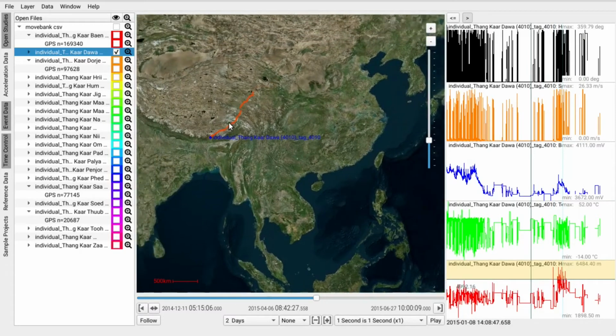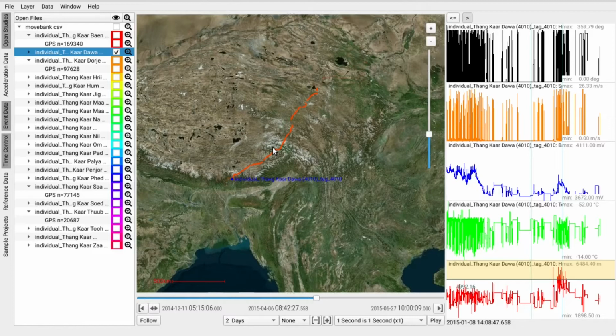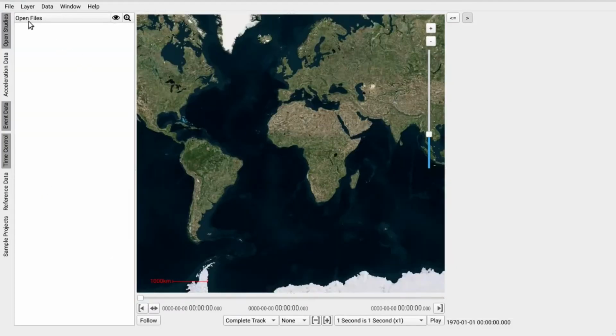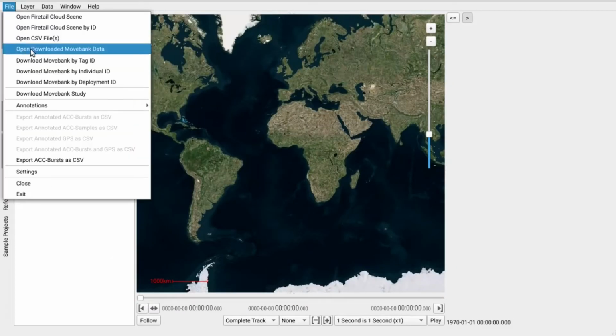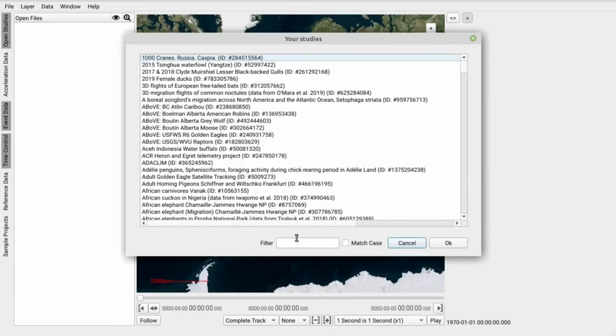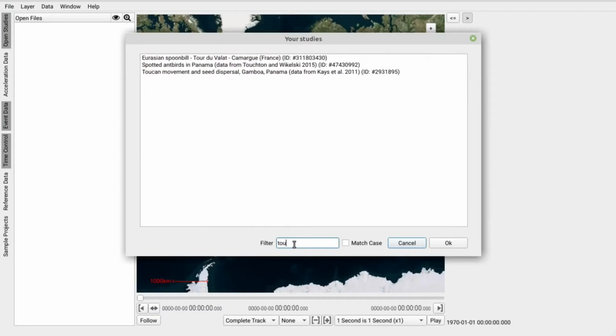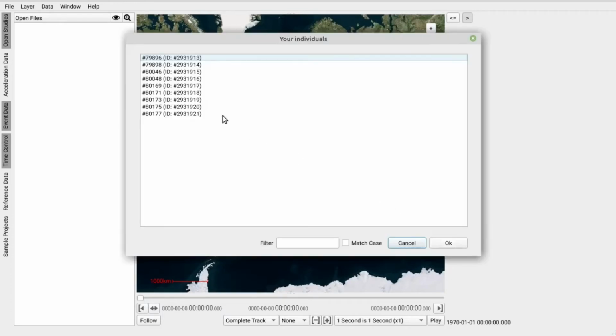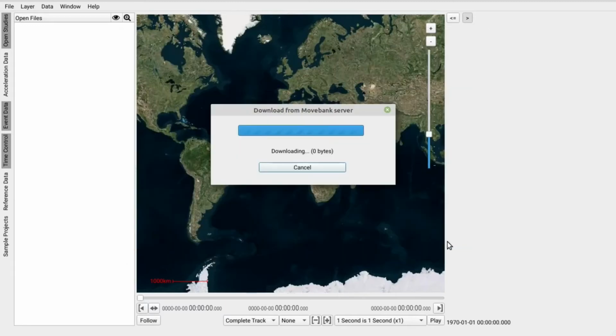Observe how the blue selected regions are expanded. At this point, I would also like to switch to another dataset. I will download a freely available dataset from Movebank using my credentials that I saved previously. Hit download. Enter toucan in the filter area and select the remaining study of Kais and colleagues. Choose individual number 78896 and press OK. When asked whether to open the dataset, press OK.